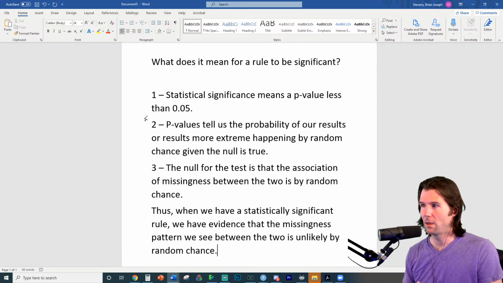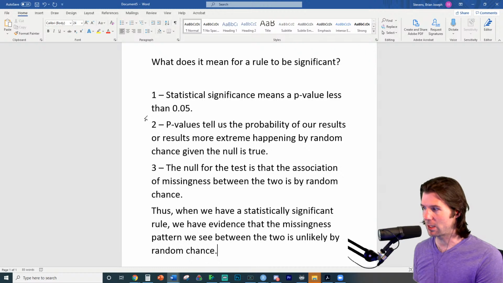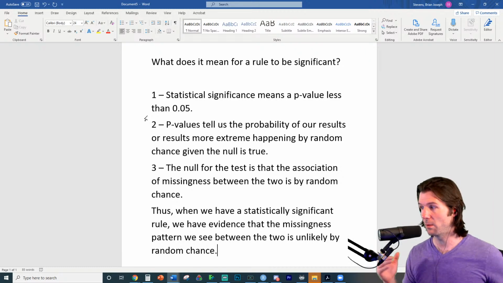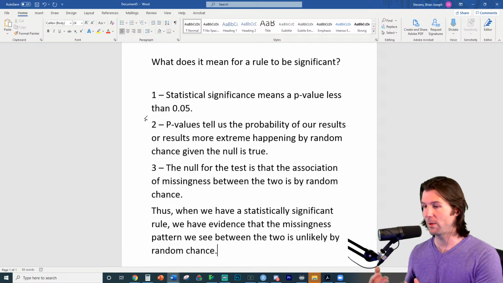What does it mean for something to be statistically significant? Well, statistical significance just means a p-value below 0.05. What does a p-value below 0.05 mean? That the probability of what we saw or results more extreme happening by random chance was unlikely, given the null is true. If it's a low p-value, it was an unlikely probability. So then we have to know what the null for the test was. The null for the test was that the association between the missingness of the two is by random chance.